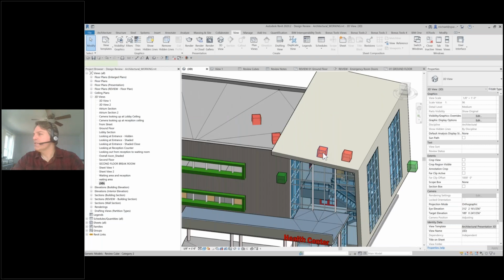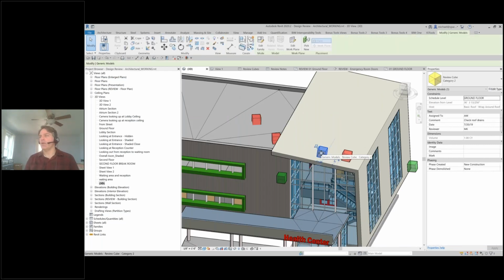Now, the benefit is that these are face-based generic models, so I can actually apply them to surfaces on the model. If I click on this one here, let's say I need to add a note: check roof drains. I can just use that cube as a visual indication of a note of something to look at. I used a cube. I've seen it done with a sphere or some other primitive geometric shape that couldn't be confused with an actual building element.